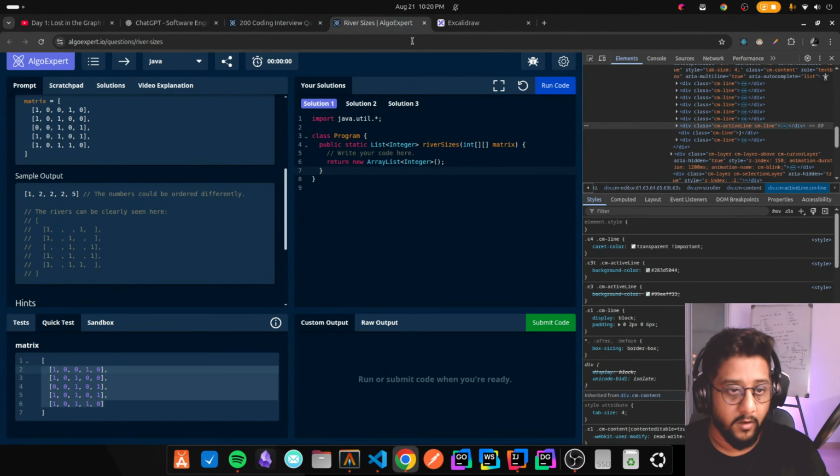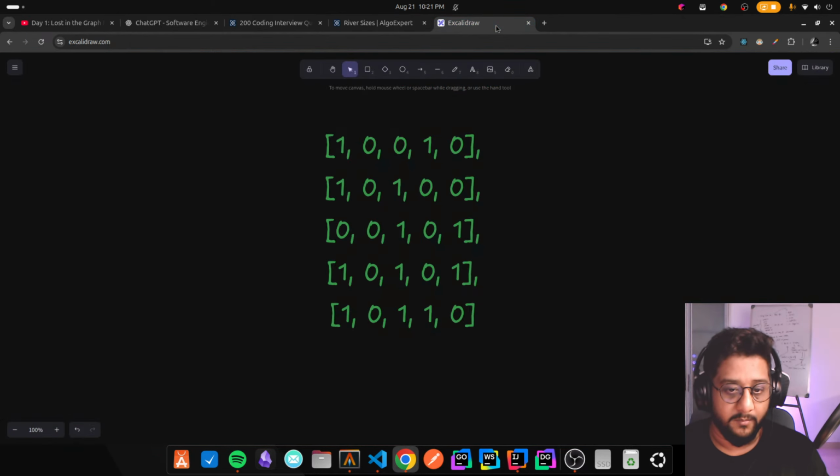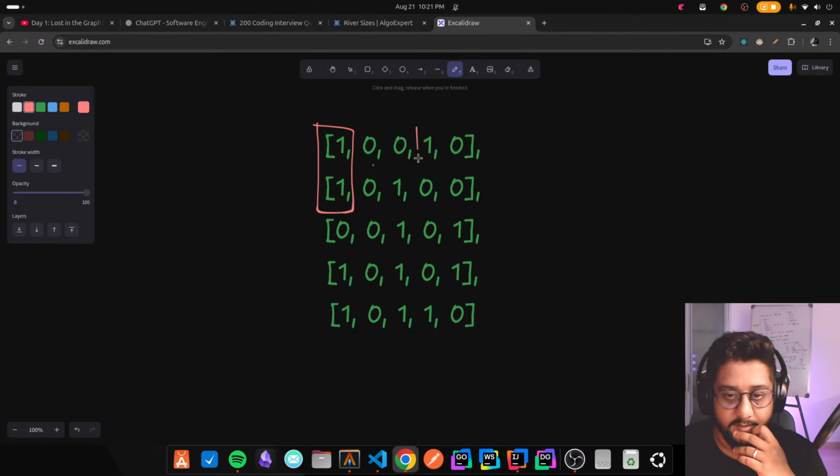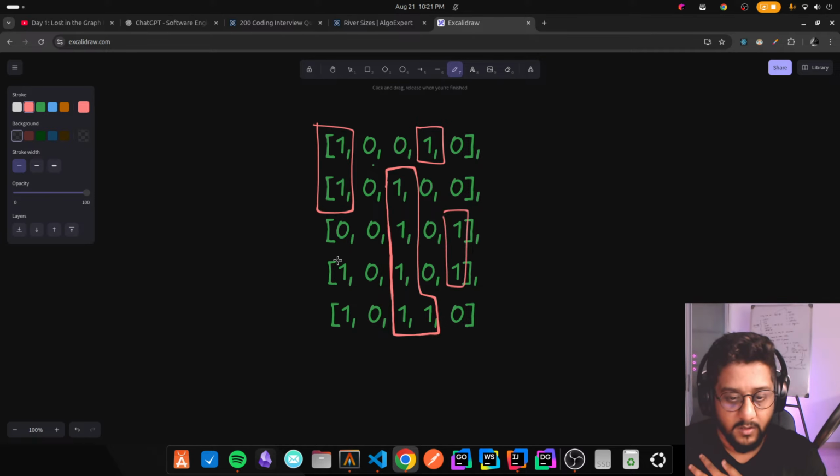Okay, cool. Moving on. So, river sizes. What is the problem statement? They are saying that 1 is a river and 0 is land, and so this in here is a single river. This in here is a single river. This is again a single river. This is a single river. This is another river. And this is another river. I hope I didn't miss anything out here.